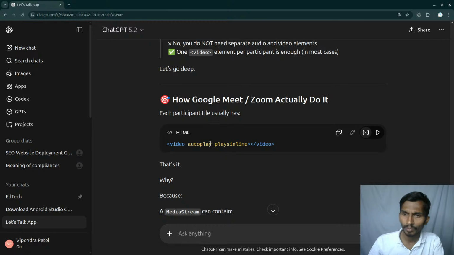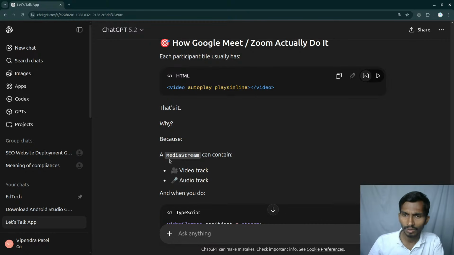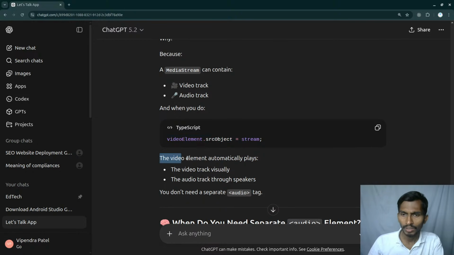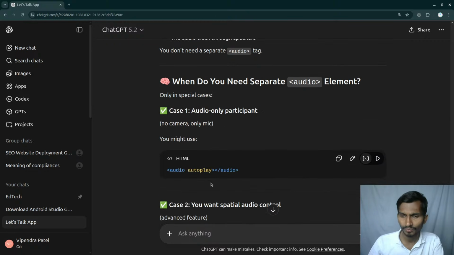Video autoPlay playsInline. That's it. Why? Because a media stream can contain video as well as the audio track. That's great. So when you do videoElement.srcObject = stream, the video element automatically plays the video track visually and audio tracks through speakers. You don't need to separate audio. This is interesting.